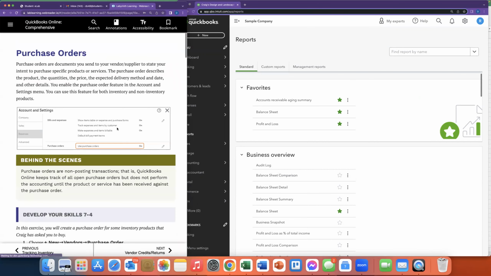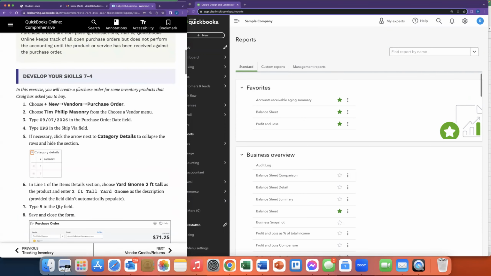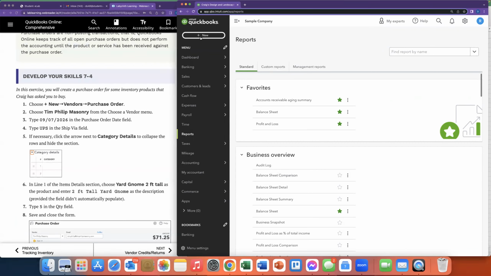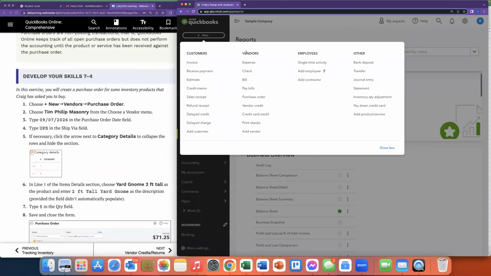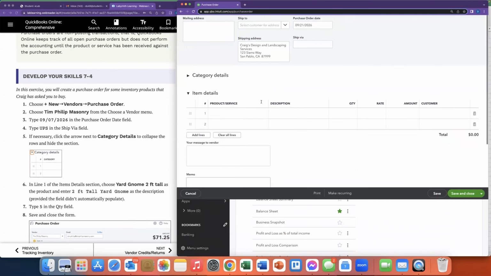We're going to continue with purchase orders. In this exercise, you will create a purchase order for some inventory products that Greg has asked you to buy. Okay, so purchase orders are going to be up here under vendors, because we're dealing with a vendor right now. We're not selling any products, we're purchasing products. And we're going to put the purchase order in here.